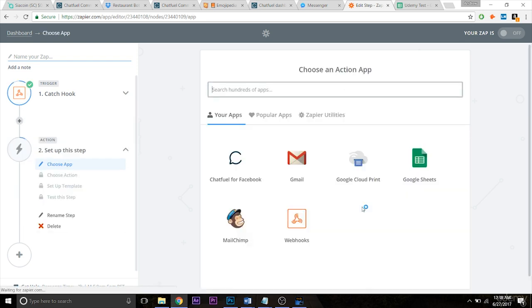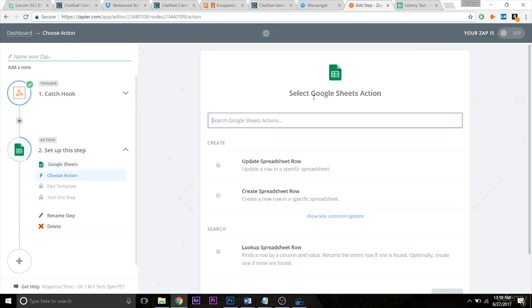So hit continue, and now go to Google Sheets. If it's not here, type it in up here. And there's a ton of other integrations that you can do that are really useful, by the way. For example, you can do one where you do a catch hook and then send that information to a printer, and then it'll automatically print out whatever data you specify. So really cool stuff that you can do with this functionality.